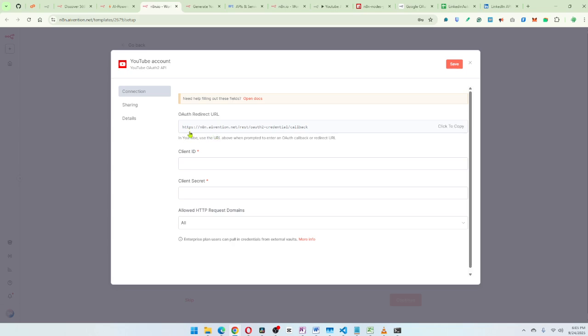In order to do that, first we need to make this OAuth callback, OAuth client ID, and we need to do this through Google Cloud.